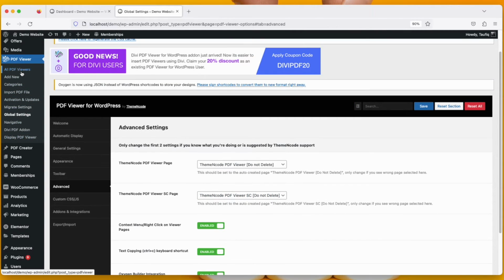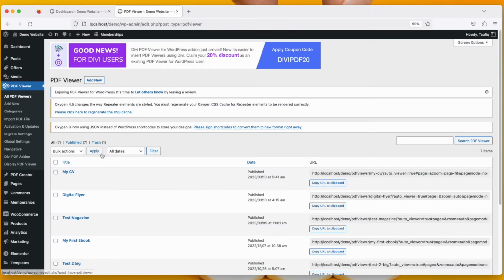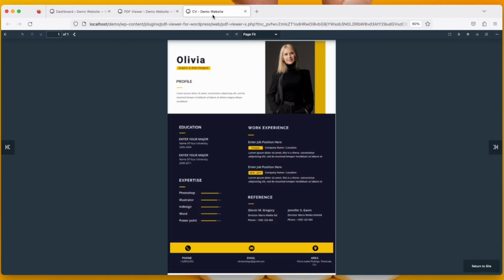Now, go to All PDF Viewers and let's check again. So when I view it, now you can see my PDF viewer is working perfectly. So this is how you can integrate with Auction Builder, but there is another method, that is the shortcode one. So how to use that?